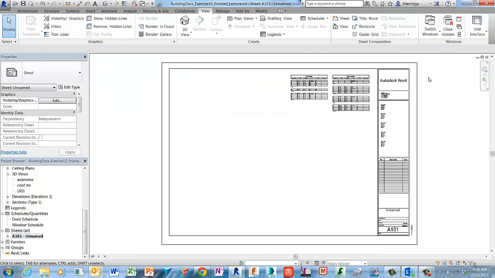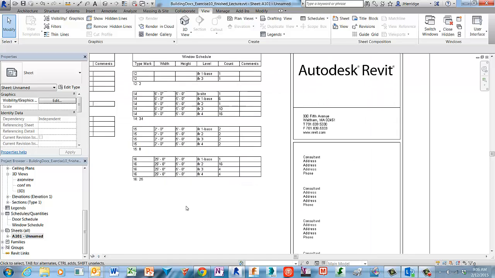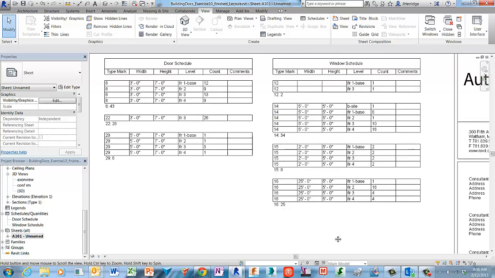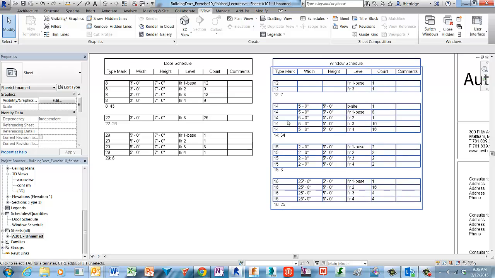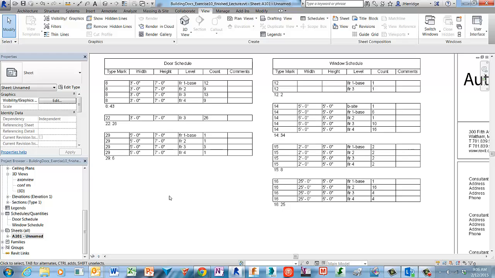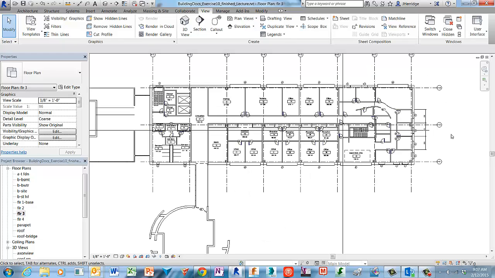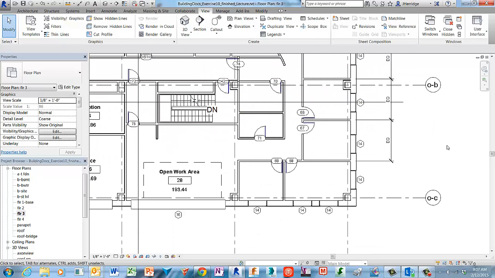The sheet view that I have in this demonstration file has a window schedule on the right and a door schedule on the left. So you can actually have multiple schedules even on the same sheet. That's acceptable. But I do want to let you know that these schedules are live to the model, so that if we make any changes to the model, the schedules will update in real time.